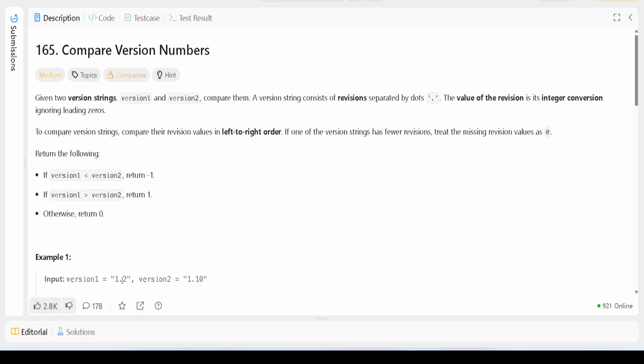If the parts are equal, we keep going and don't do anything. For example, if both parts are 1 and 1, we continue checking the other parts. Here is 2 and here is 1, which means it's the bigger part. If a part is larger, that version is considered the bigger one, and missing parts are treated as 0.